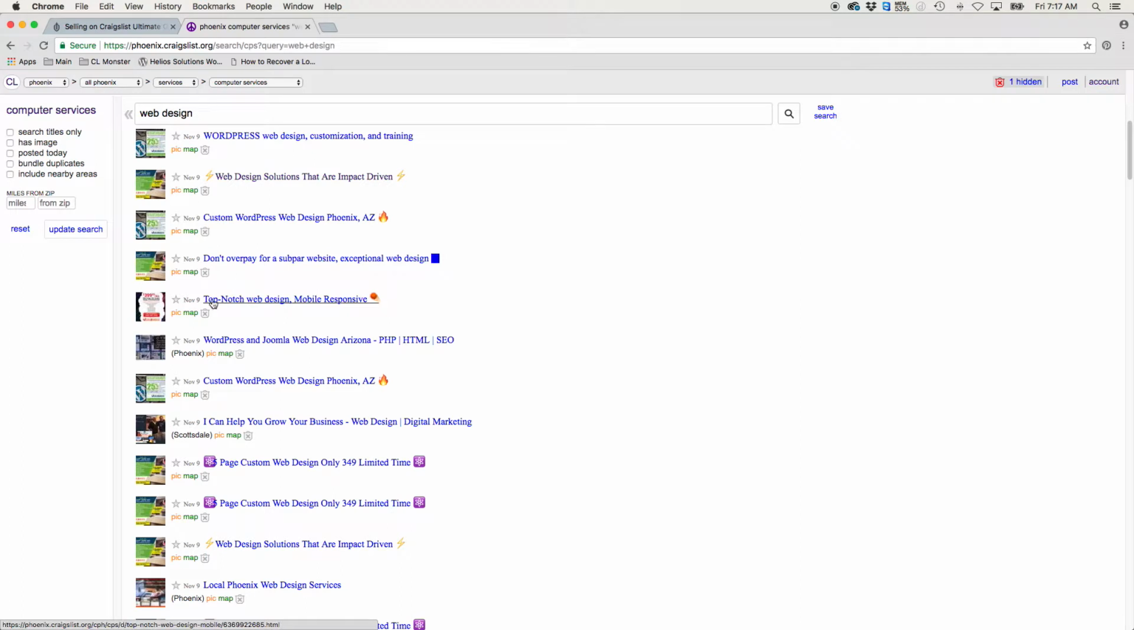One thing, we're going to look at this one here. This is a very good example. If you look at it, it says top-notch web design, mobile responsive. If I am somebody visiting Craigslist and I see top-notch and mobile responsive, I'm going to jump at that. He's obviously building great websites. It says top-notch and it's mobile responsive. I know my business has to be pulled up on mobile devices correctly.